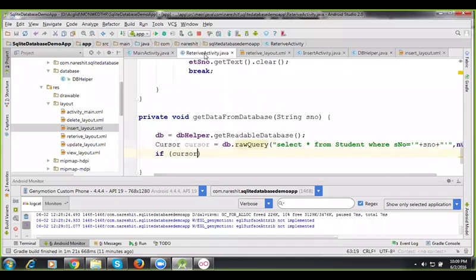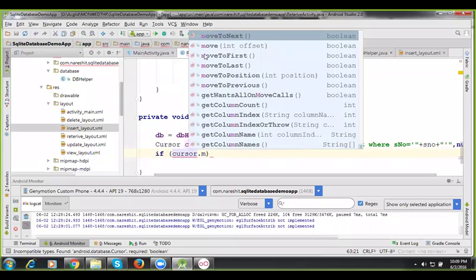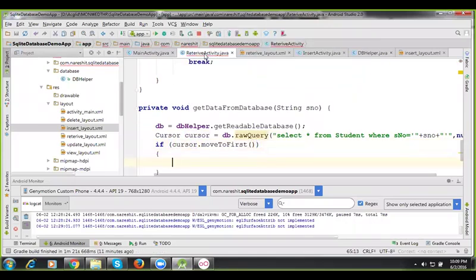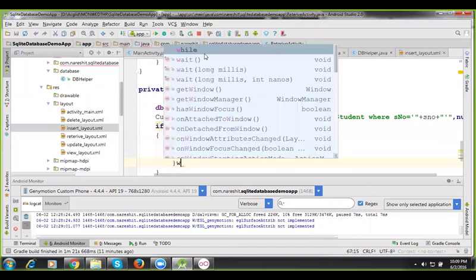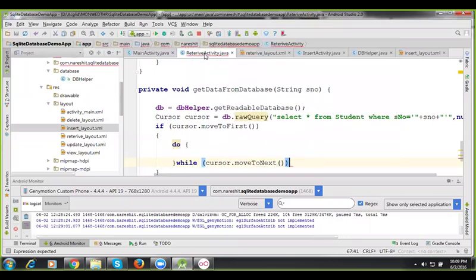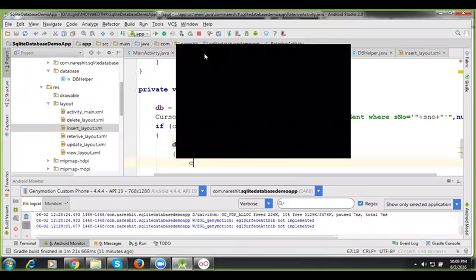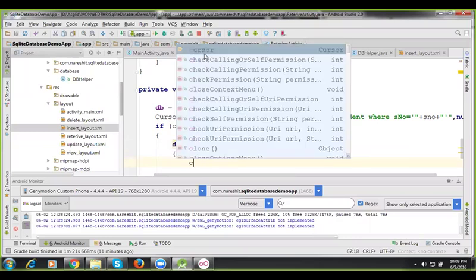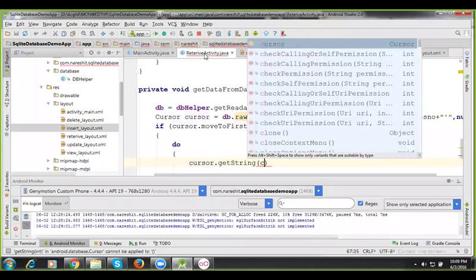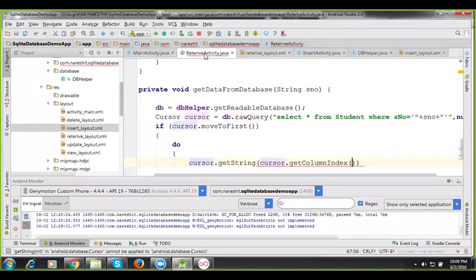And another condition here. If cursor dot move to first. Inside this, let the condition do while cursor dot move to next. I'm going to get all the things over here. How am I going to get them? I'm going to get name, address, phone number, right? These three things. How am I going to get? Cursor dot get string of cursor dot get column index of, you can pass a column name here.